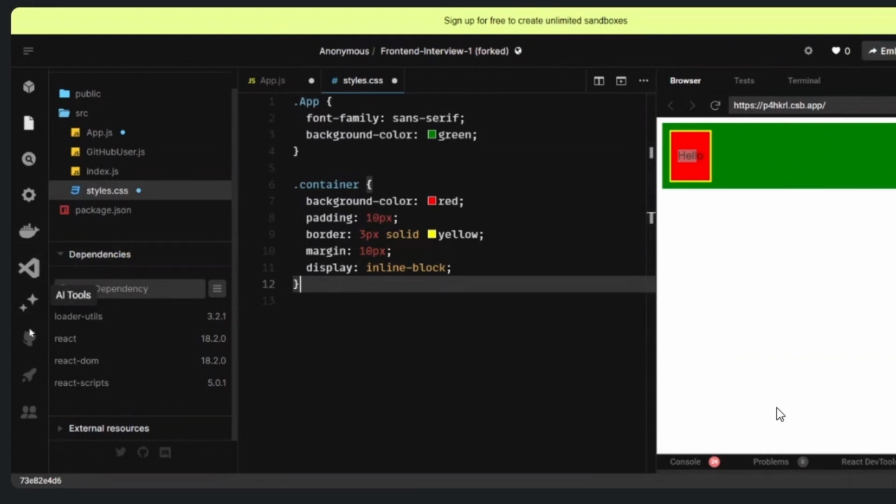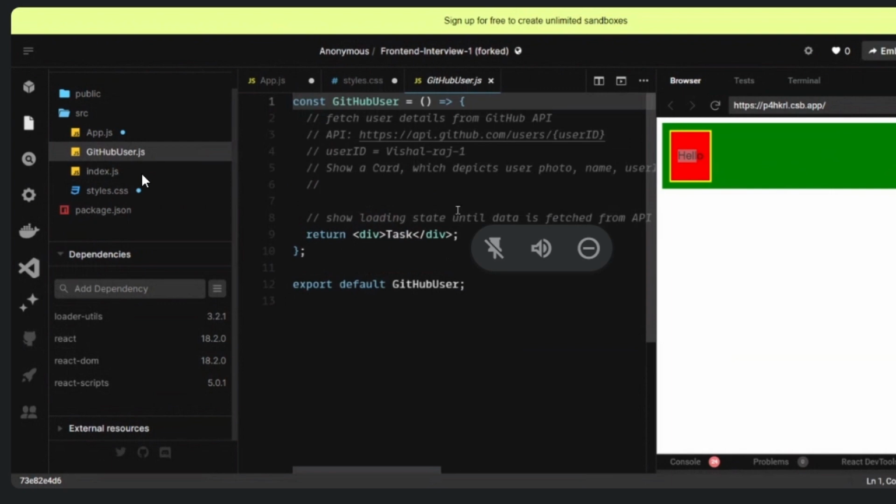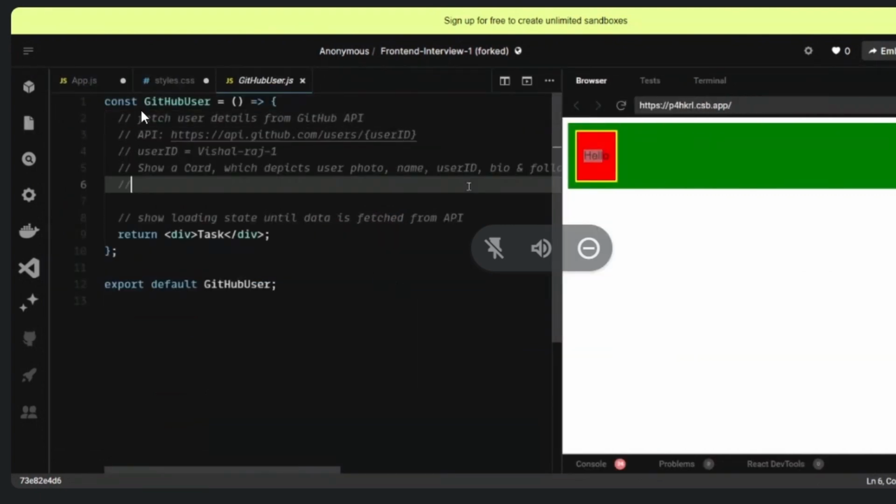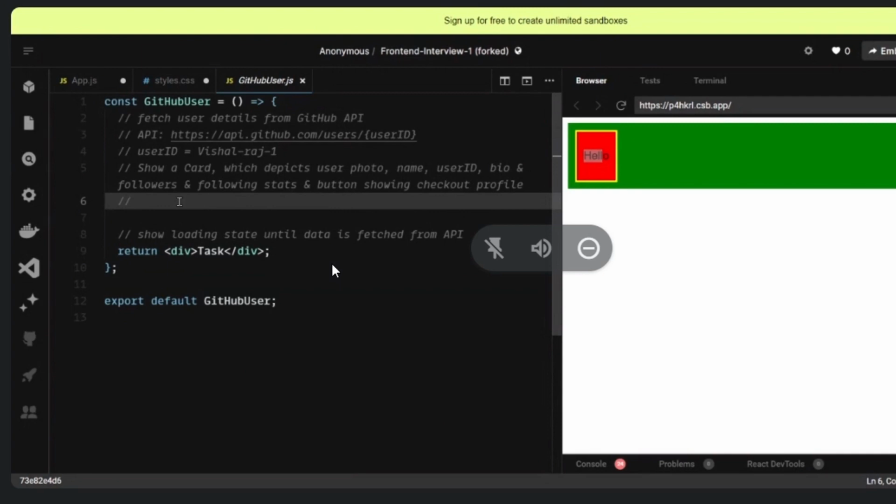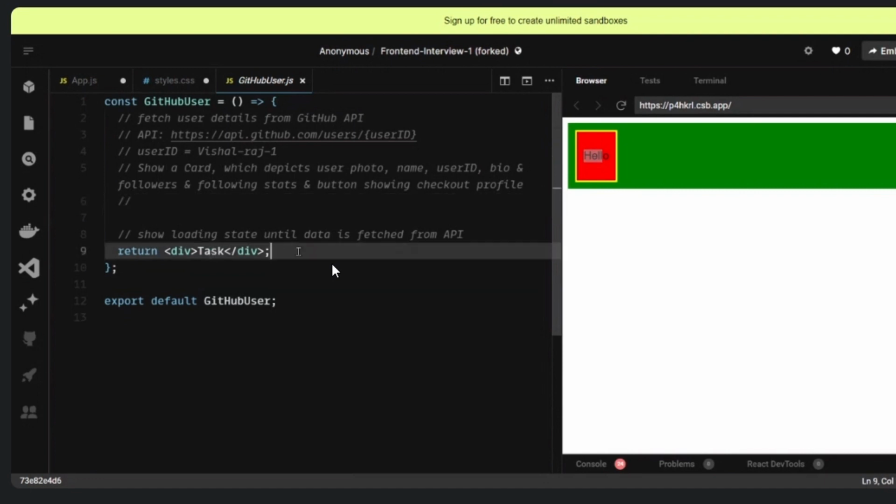GitHub user.js. You can see it above the style.css, above index.js. Here you can press Control plus B. Now this is the question that you have to solve. This is the API api.github.com/user/user ID. You have to fetch the data from this API, and I have also mentioned the user ID. Now, the very first task is to show the data coming from this API, not on the console, on the UI.